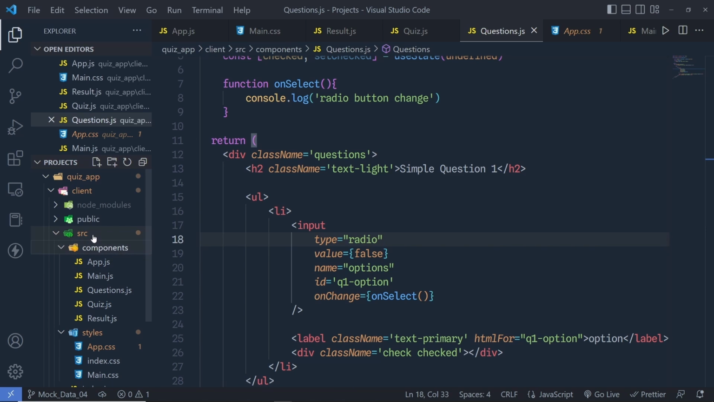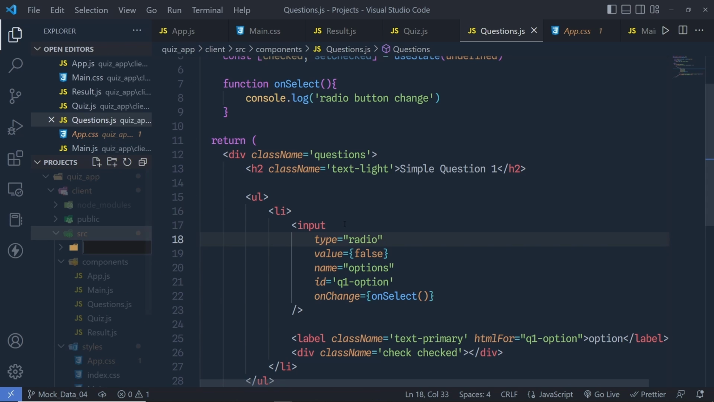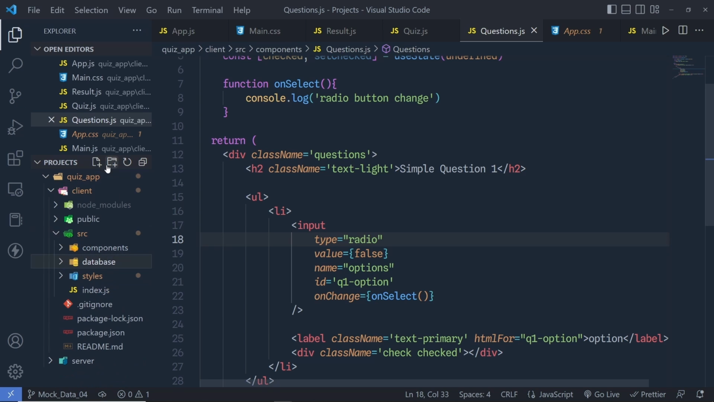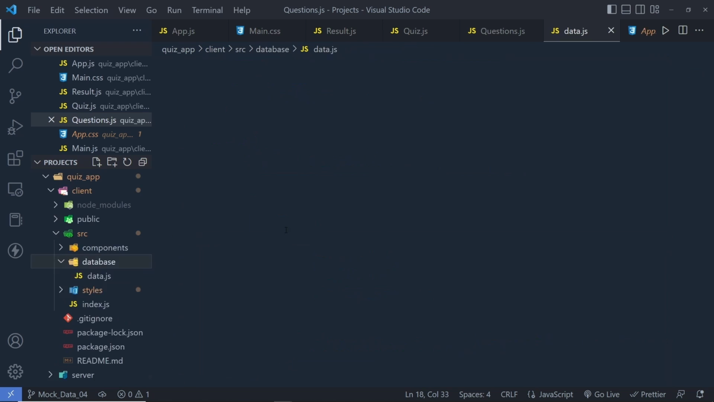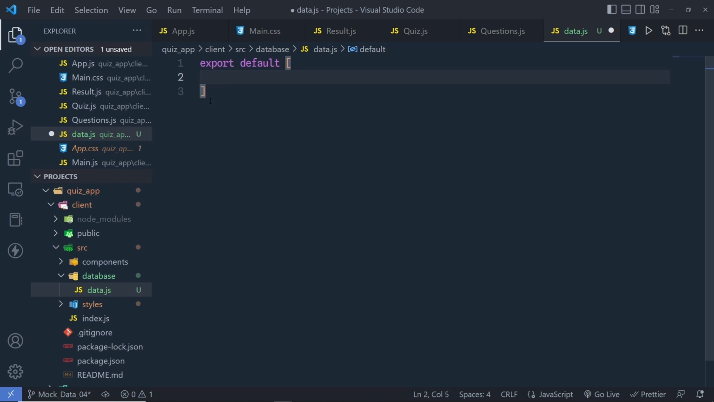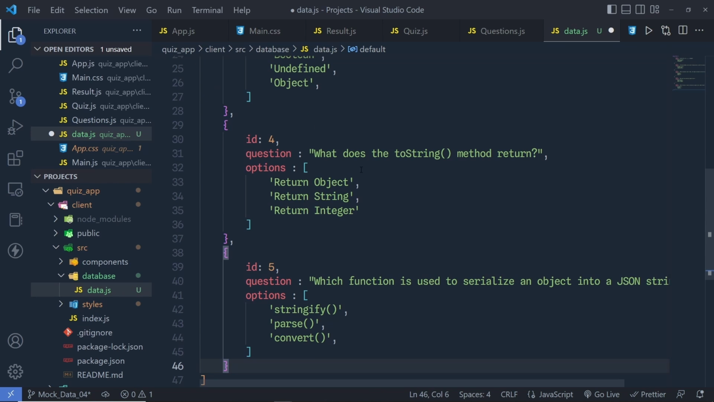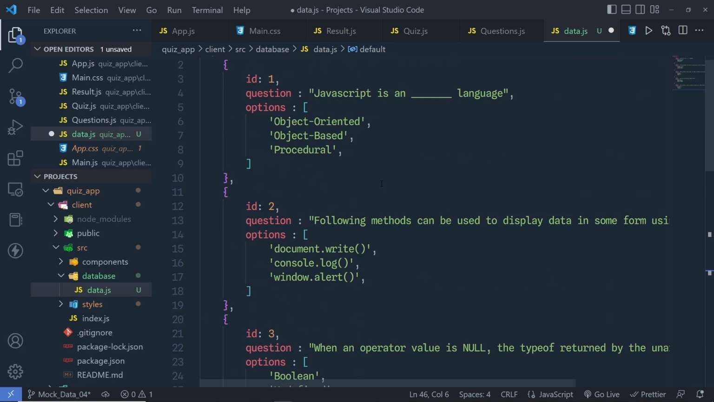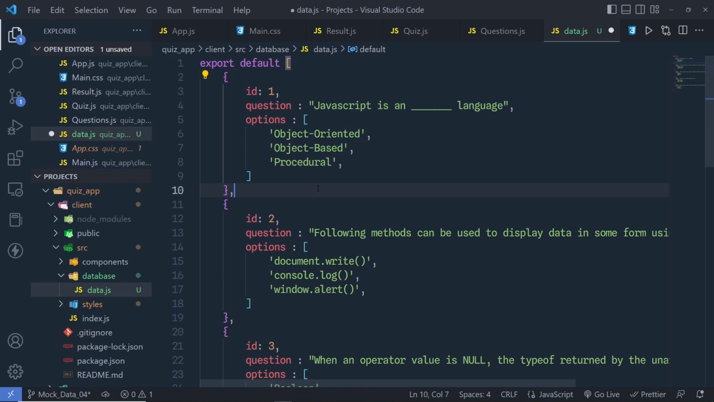So inside this source folder right here, I'm going to create a new folder, name this folder database, and then inside this, I'm going to create a new file, name this file data.js, and inside this file, I'm simply going to export a default array. And inside this array, I'm going to have all my questions. You can see I'm going to have an object. In this object, I'm going to specify ID, question, and 3 options of this question. And I'm going to create 5 questions here, you can notice. And I'm going to iterate over this array of objects and display all my questions one by one. Let me just save the changes.